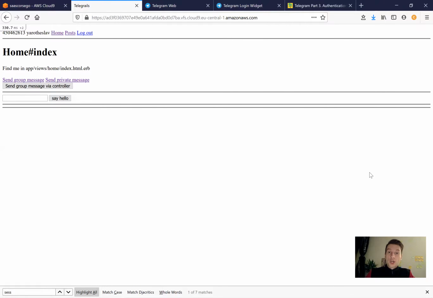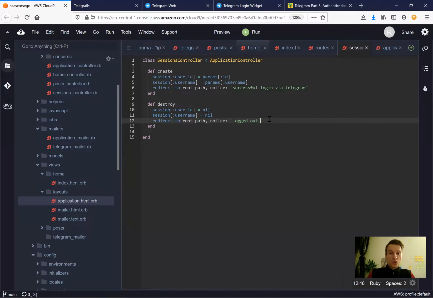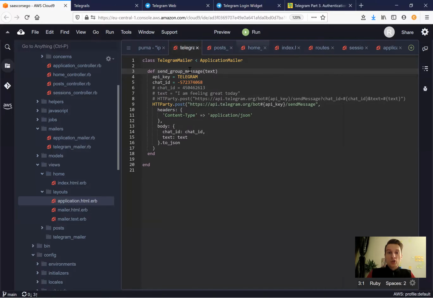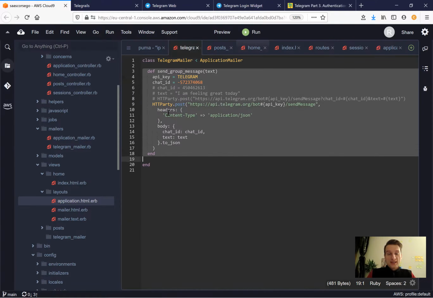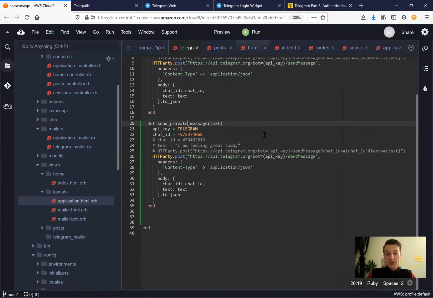And now let's try to also send direct messages to our users via Telegram mailer. So here in our Telegram mailer, we have an action to send a group message. And we'll create a similar action to send a private message. And here we're going to input the text and the current user data. So we will have text and user.